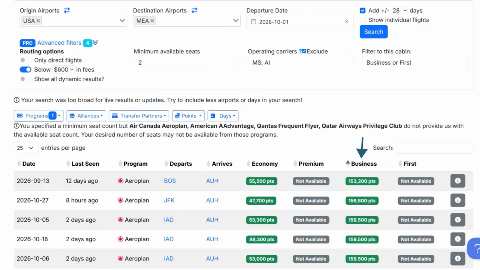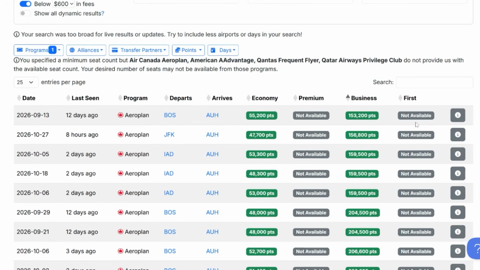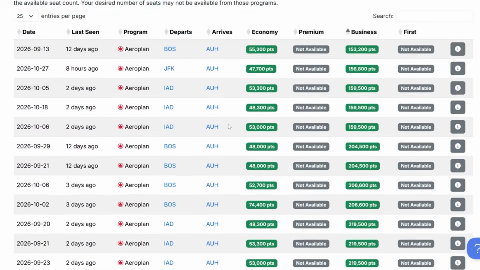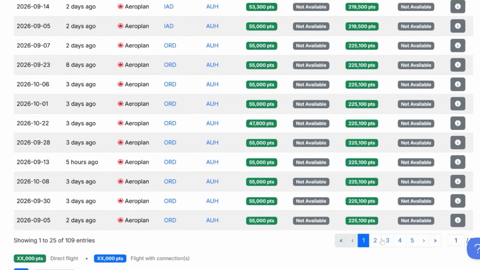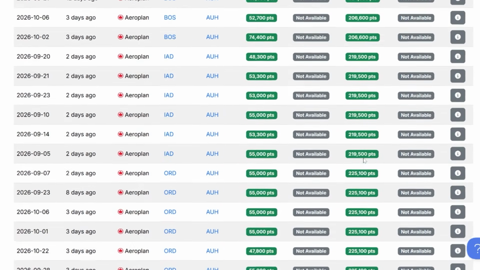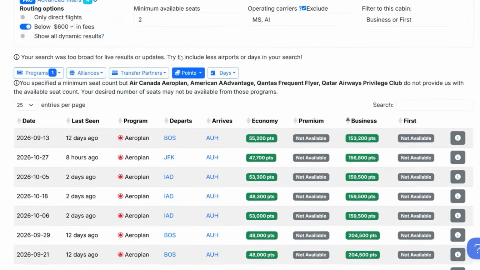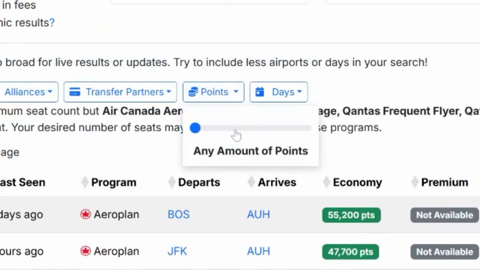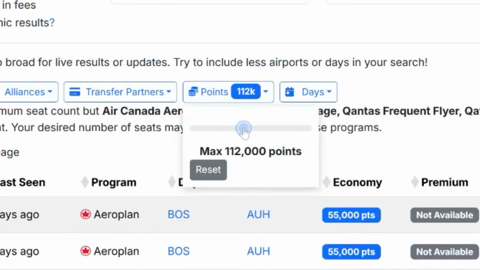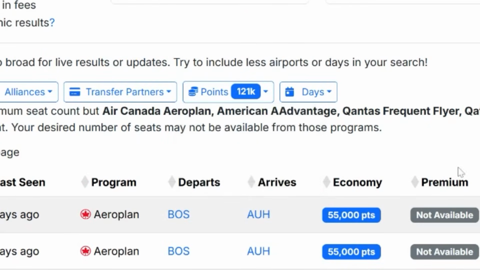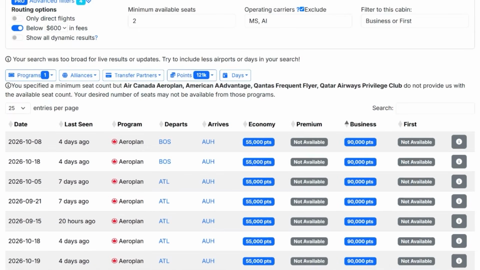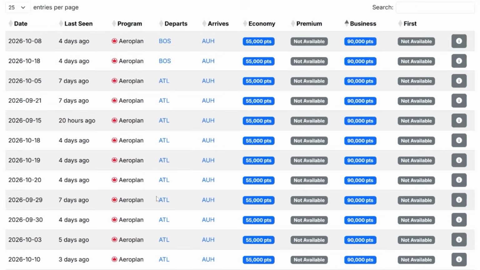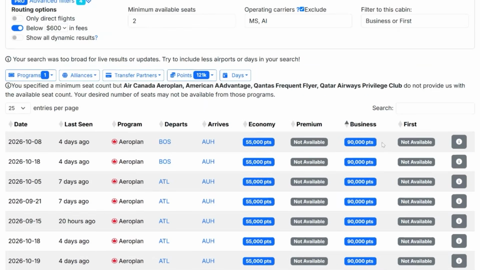Then we will sort by business class lowest, and we can see that there are a few different deals between Boston and Abu Dhabi, and really a lot of cities in Abu Dhabi, but they're very expensive at more than 200,000 points. So I'd also like to type in this points filter where I say I don't want to spend more than, let's say, 120,000 points per person one way. And so here we can see a lot of different deals between Boston and Abu Dhabi or Atlanta and Abu Dhabi for about 90,000 points.